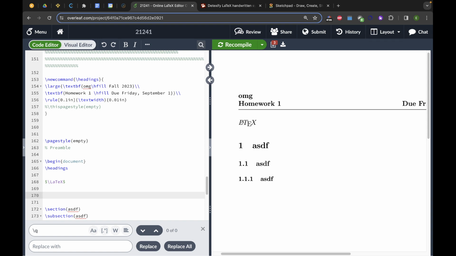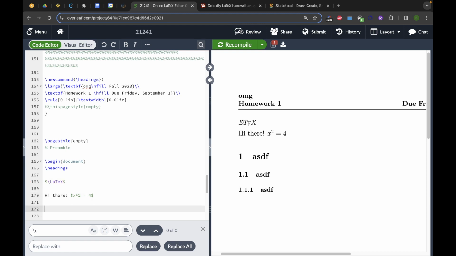Well, if you want to write text, you can just do it normally, and hit save, and it'll show up there. Looks pretty nice. If you want to write math, you've got to enter math mode, and you can do that easily with dollar signs. So we can type stuff like x squared equals 4, and that shows up there.